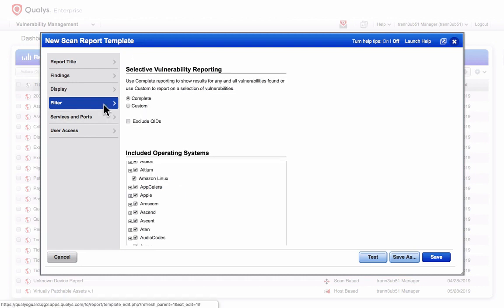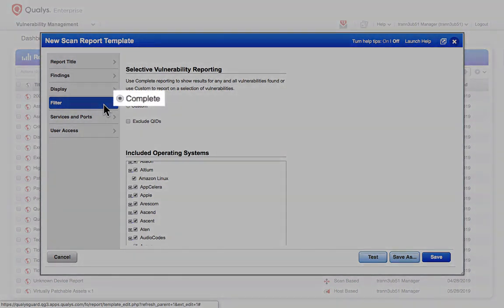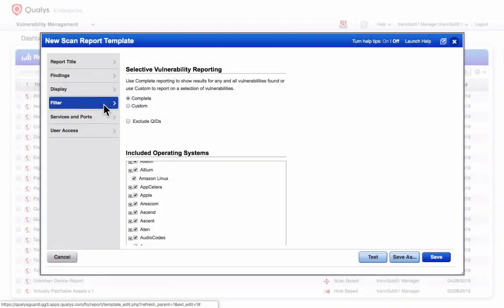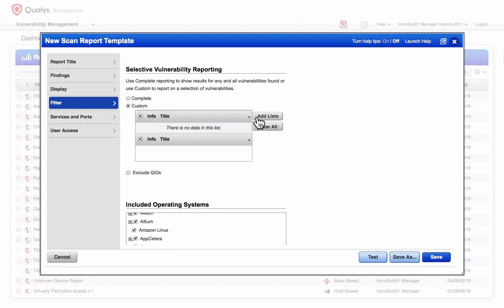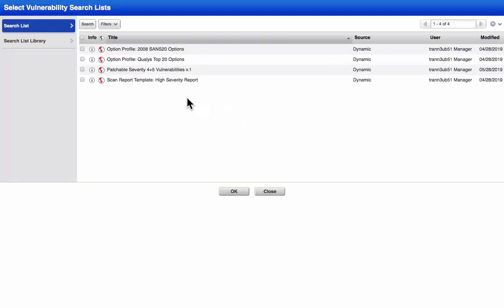Up to this point, I've created a template that uses host-based findings, targets the San Jose asset group, and includes details such as the vulnerability solution and results. Here in the filter options of a scan report template, I can choose to include the complete list of detected vulnerabilities for each host, or I can choose the option to display a custom list of vulnerabilities in my reports. Adding a search list to a report template in this fashion provides a very useful benefit.